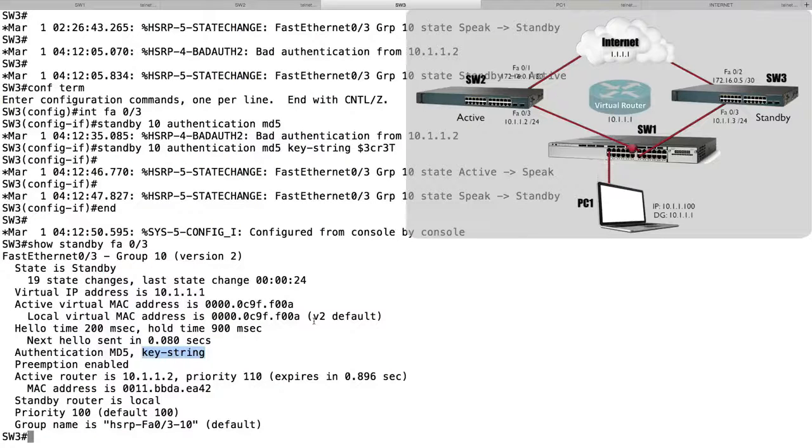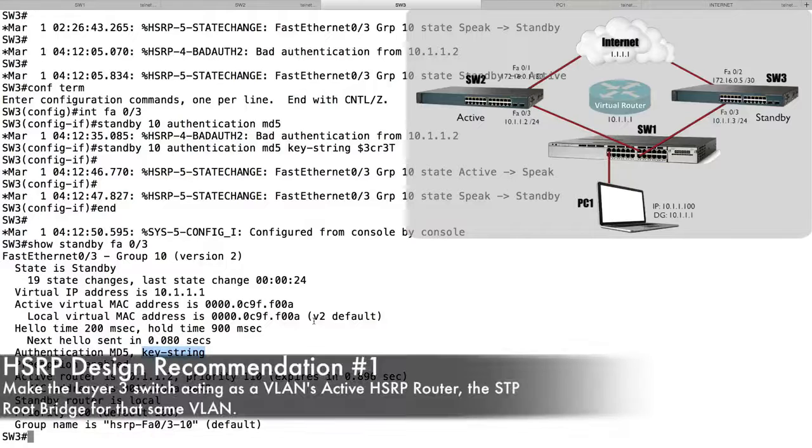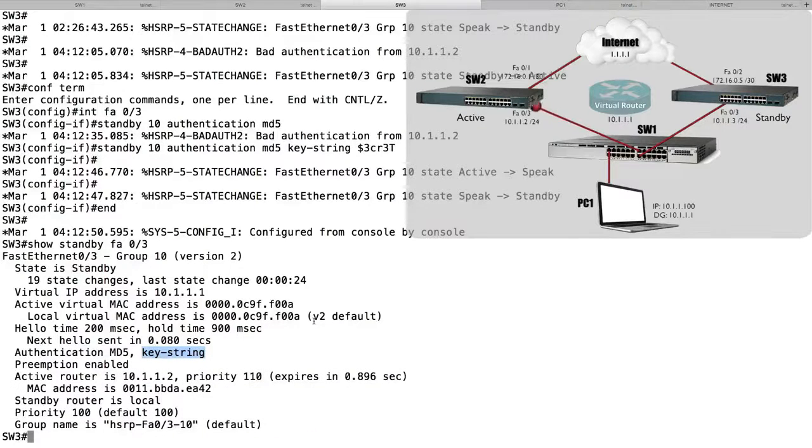So here's Cisco's best practice recommendation. Cisco says, let's make the layer 3 switch that's acting as the HSRP active router for a VLAN the same switch that's acting as the Spanning Tree Protocol root bridge for that VLAN. That should give traffic in that VLAN an optimal path to get to the HSRP active router. And that leads to our second architectural topic, load balancing with HSRP.